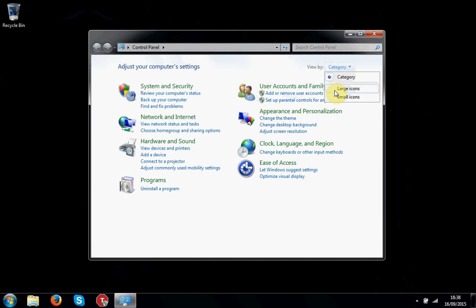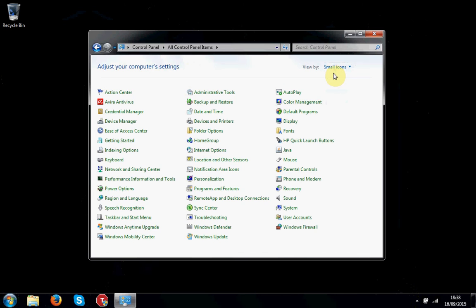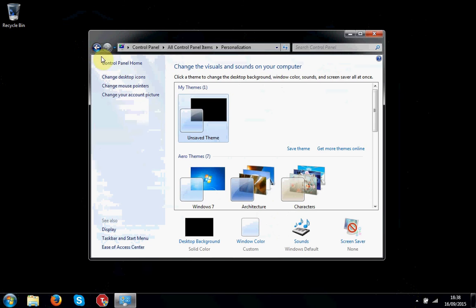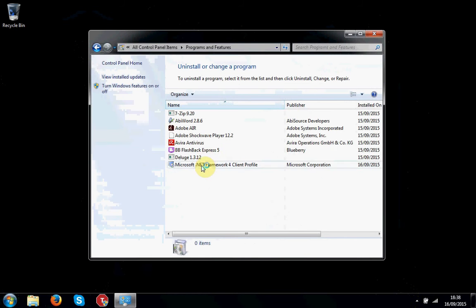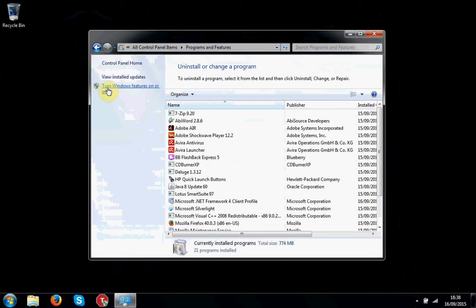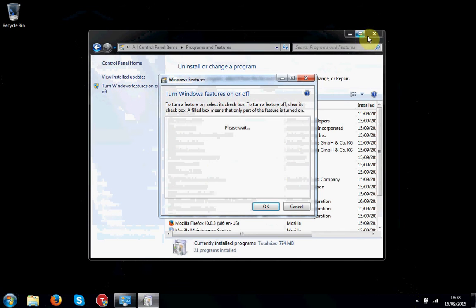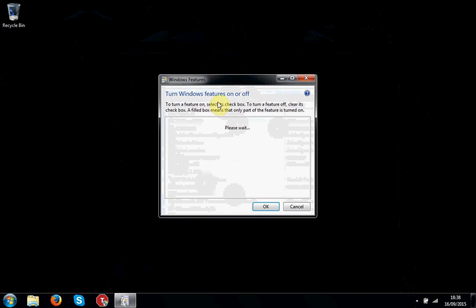and then go into, I think, small icons there, and it is under, can't remember, programs and features, not personalization. Then what you want to do is click turn Windows features on or off. Click on there. Nope, there we go. And that's going to build a list of all the features in your operating system.